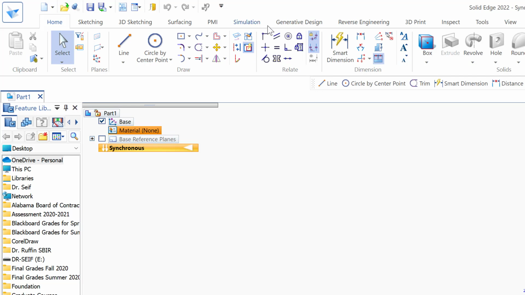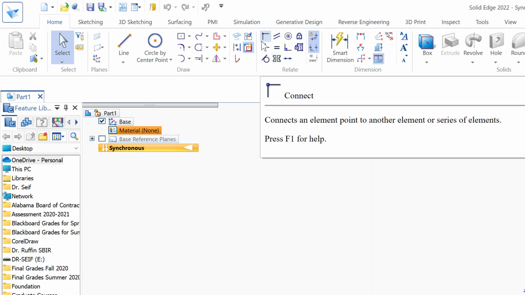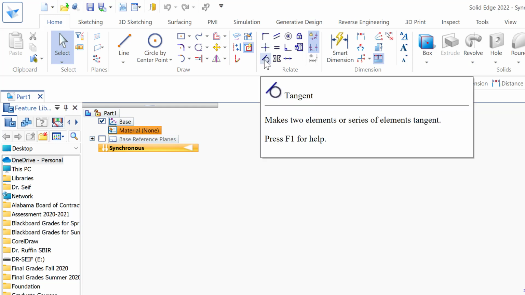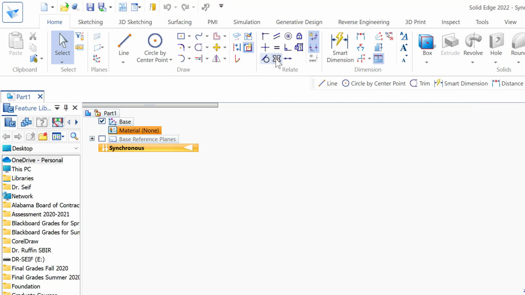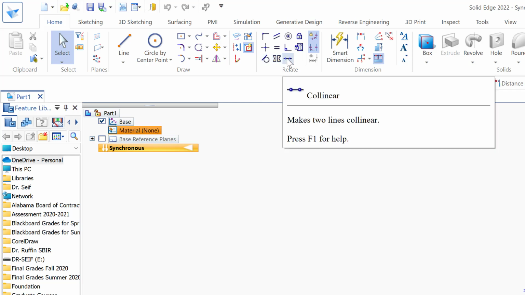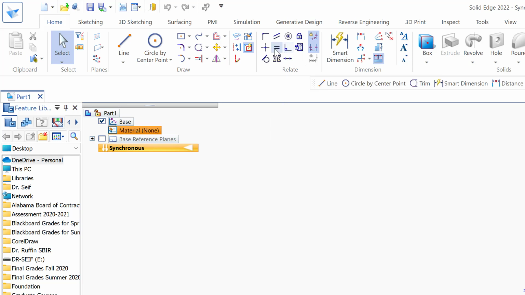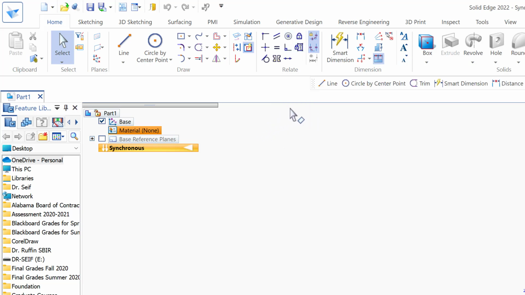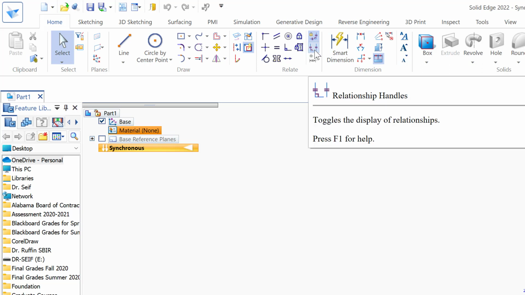And these are the commands for doing relationships, like when I want to connect two lines: making them horizontal or vertical, making a line tangent to a circle. Here is symmetric, and collinear means that you need two lines to be on the same line. Then perpendicular, equal, parallel, concentric, and so on. Another feature under Relate here, which I've shown in this lab, is that you want to show the relationships.